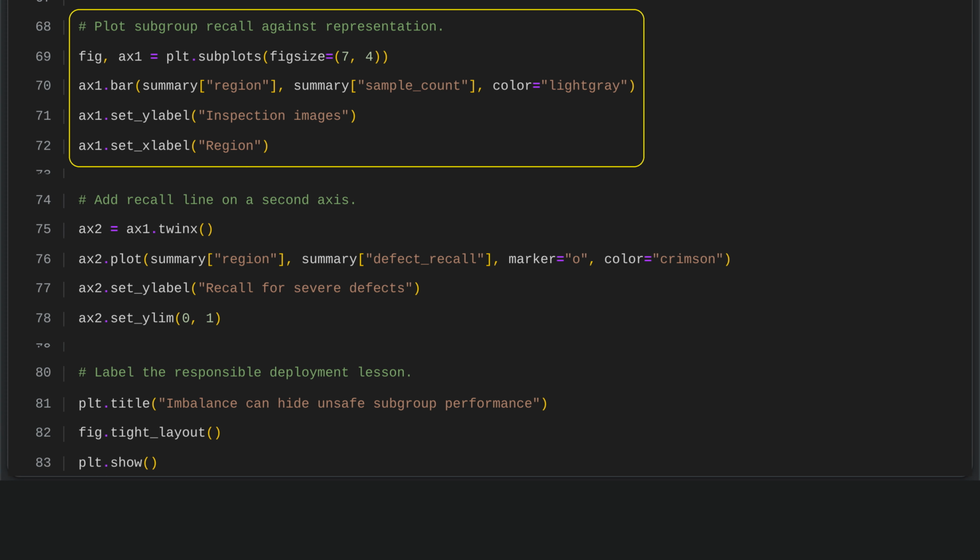We create a simple plot to compare subgroup representation by region. Using a 7 by 4 inch figure, we add a bar chart where each region appears on the x-axis, and each bar shows the number of inspection images from the summary data. The axes are labeled to make clear that the chart compares regions by their inspection image counts.